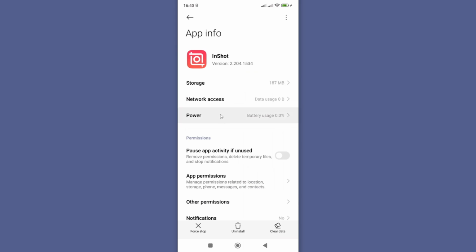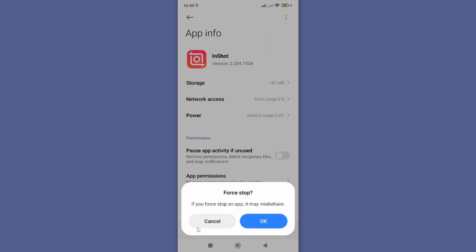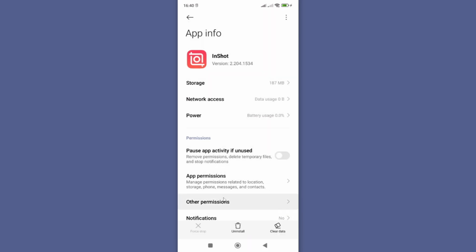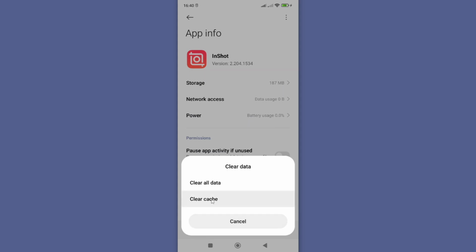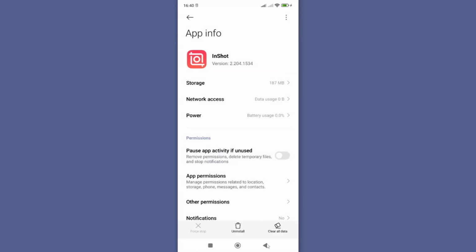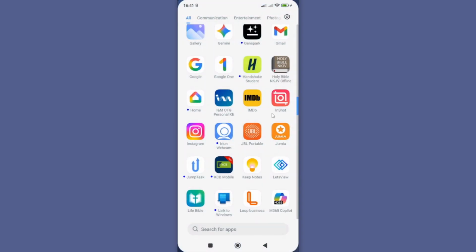At this point, first, you need to force stop the app to stop any background activities that might be interfering with this app. Then go to clear data and choose clear cache, and finally OK. At this point, you need to restart your smartphone and then open your app, and everything should be okay. Now, in most cases, this works 100%, and now everything should be running fine.